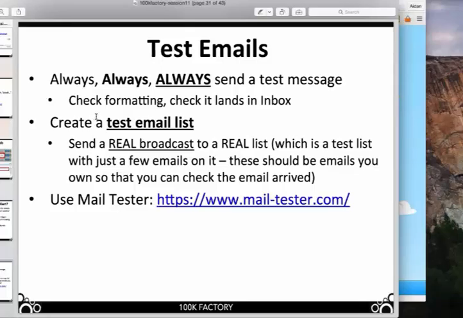Always test your emails before you send them. Check for formatting. Check to make sure it lands in the inbox. And you can even create a test email list. So you could create a list inside your autoresponder that you just use for testing. Okay, and you could send a real broadcast to it, so a real email to it. That's the best way to test. Now, again, don't be overwhelmed by all this. Just take small steps. And even if you don't test your emails, it's okay to begin with. But once you get a little bit of experience, try to come back, watch this presentation again, and start incorporating some of these more advanced things.